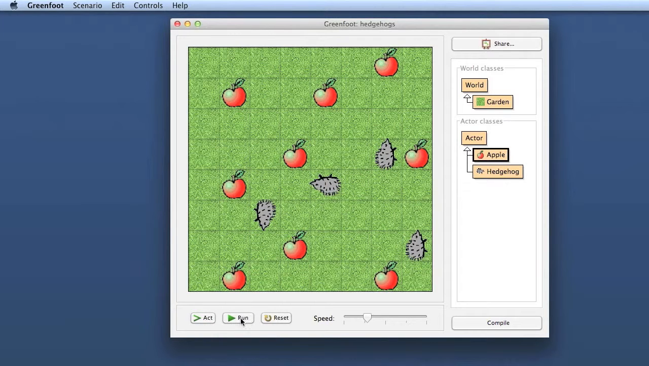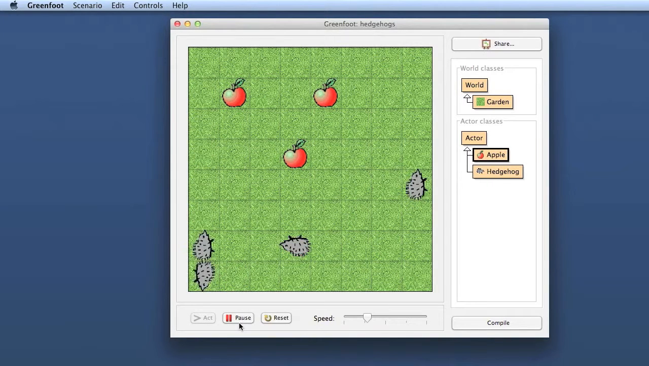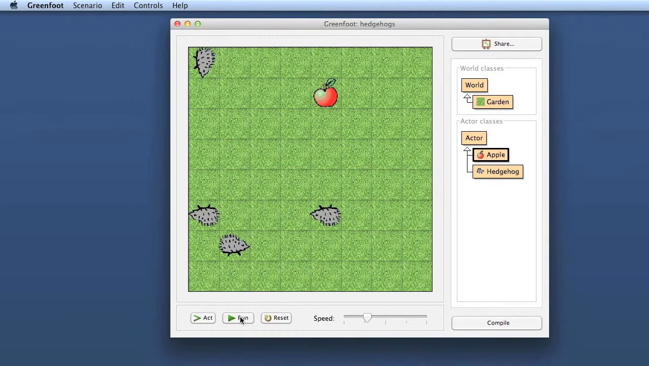Then there is a button here called Run. The Run button just executes act over and over again. So if I click Run, the hedgehogs just run around the screen until I stop them again. So this is how we execute programs in Greenfoot. And so they walk around more or less randomly, and if they happen to run over an apple, they will eat the apple.